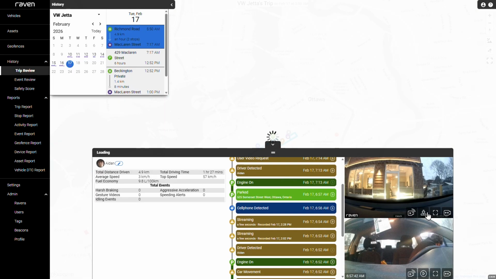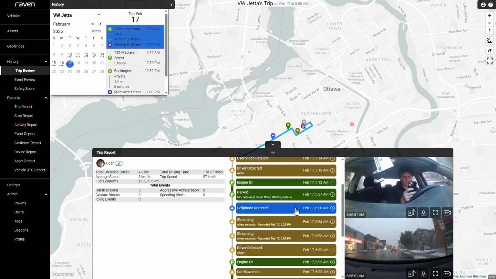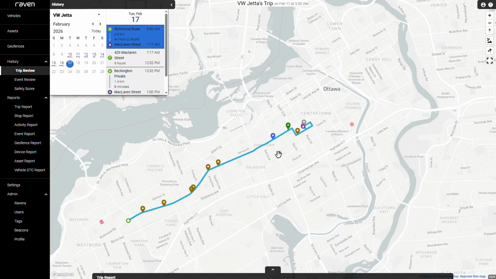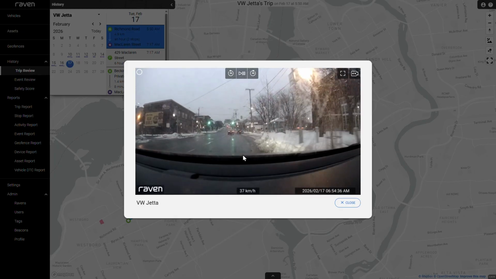Similar to live trips, you can upload clips of these events and download them for sharing. Alternatively, you also have the ability to historically stream by clicking the camera icon on any event, or by clicking the video icon at any point on the vehicle trail.